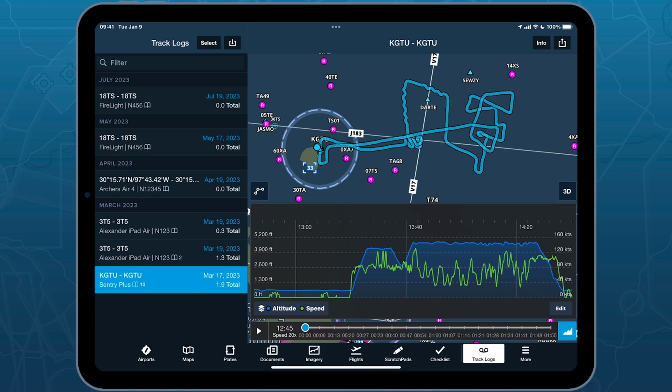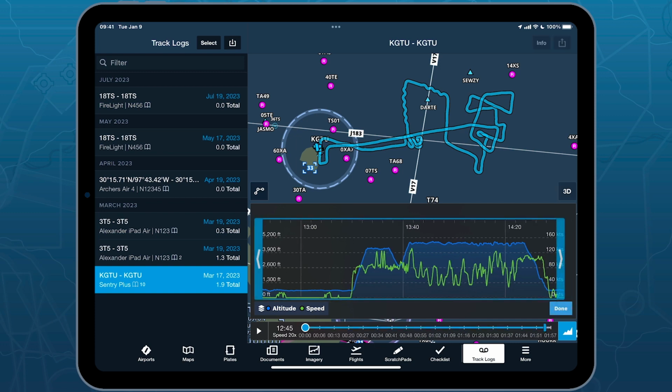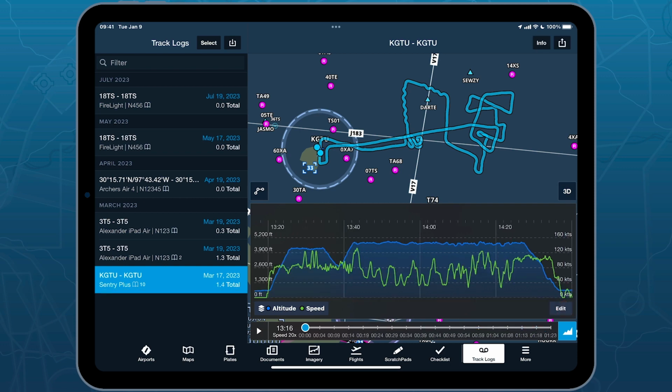So you can kind of see here on the map up here, there's a little bit going on here on the ground. Because we don't want to record all of that time on our track log, because we're just looking for the flight information, we're going to tap Edit down here on the right-hand corner. And we're going to edit this track log so it's a little bit closer to just the flight time. I'm going to tap Done whenever I'm complete editing that.